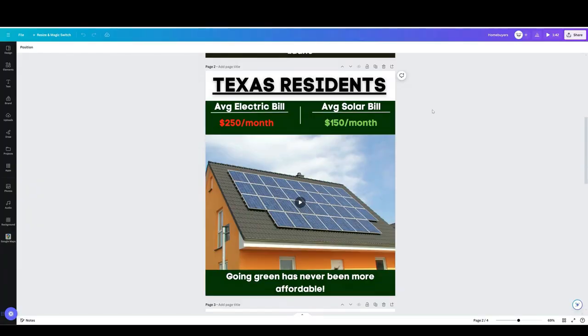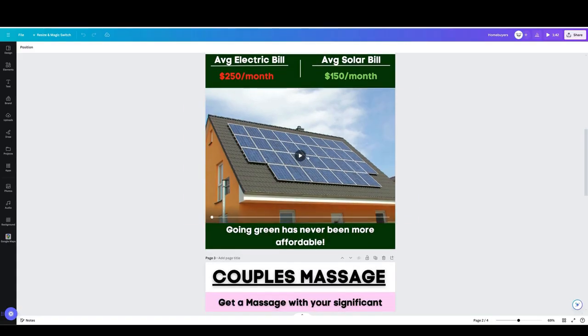Here's another example for solar, Texas residents. So we're calling out people in Texas. Average electric bill in Texas, $250 a month, but the average solar bill is only $150 a month. So another misconception maybe is that solar is more expensive than the electric through the utility. And so this is a good thing we can add in here to show people, hey, it is cheaper to go solar. We have a little video that plays through here. I'll play this through just so you guys can see it.